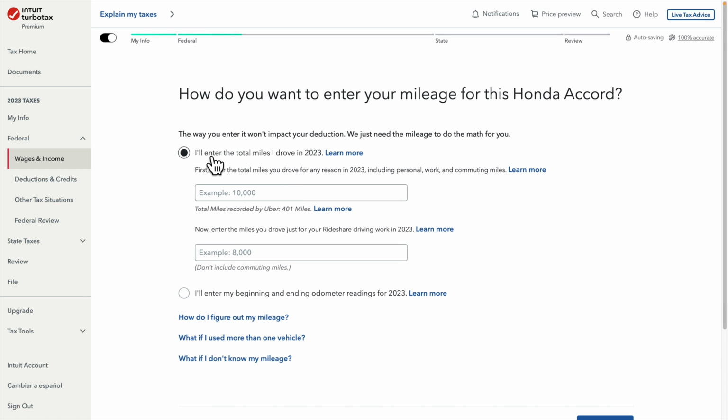Now here this is very tricky. How do you want to enter your mileage for this Honda Accord? Okay, so we have to choose these two boxes. Basically we have to enter all the right information here. The first one is, I will enter the total miles I drove in 2023. First, enter the total miles you drove for any reason in 2023, including personal, work, and commuting miles. So this will be the total miles.